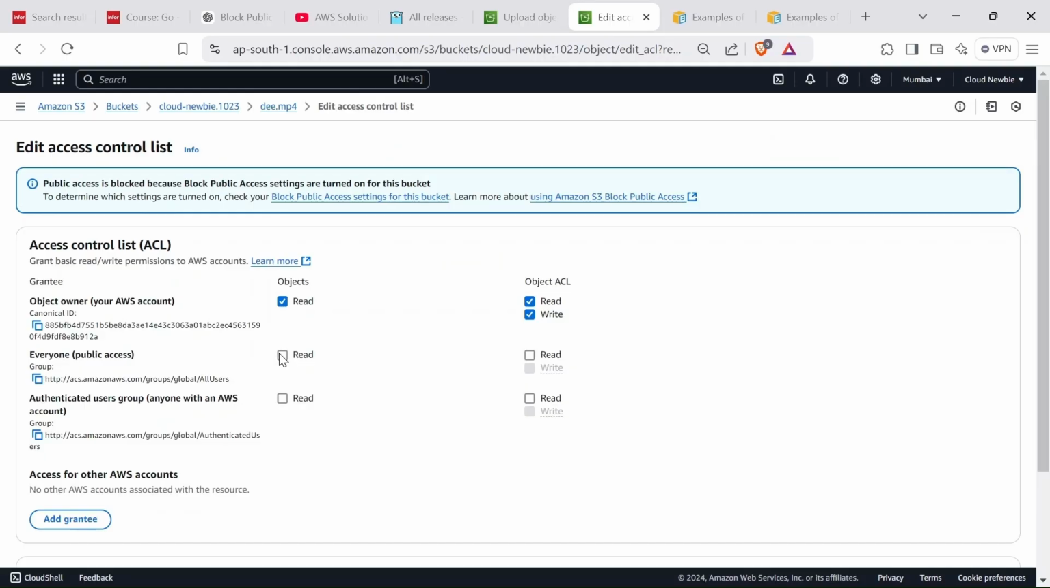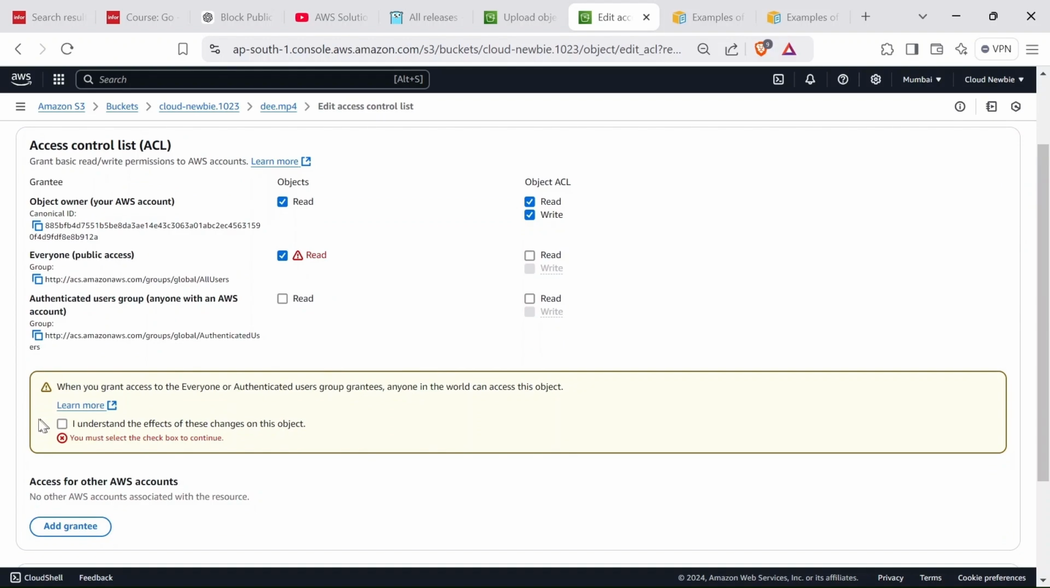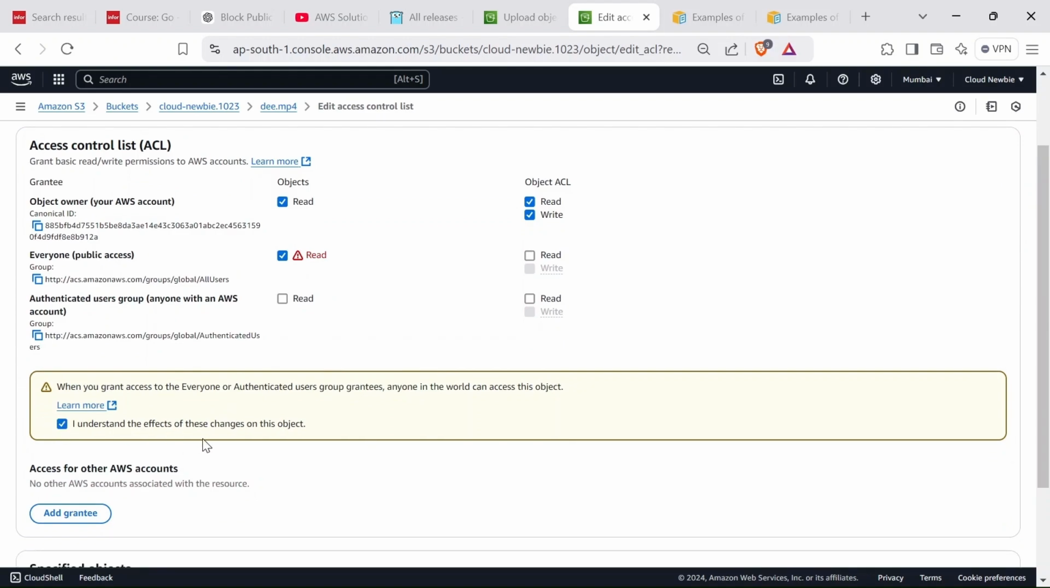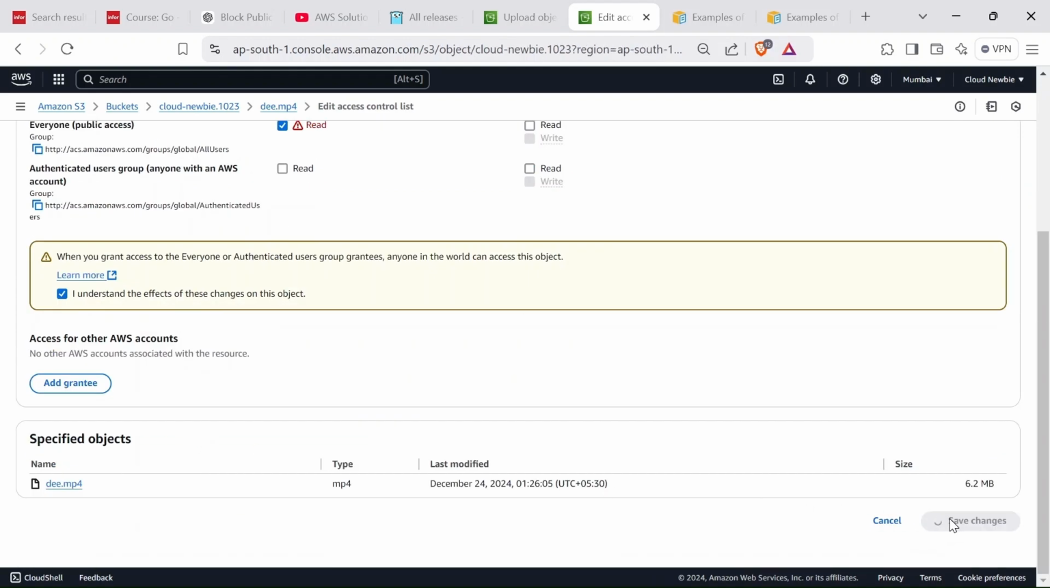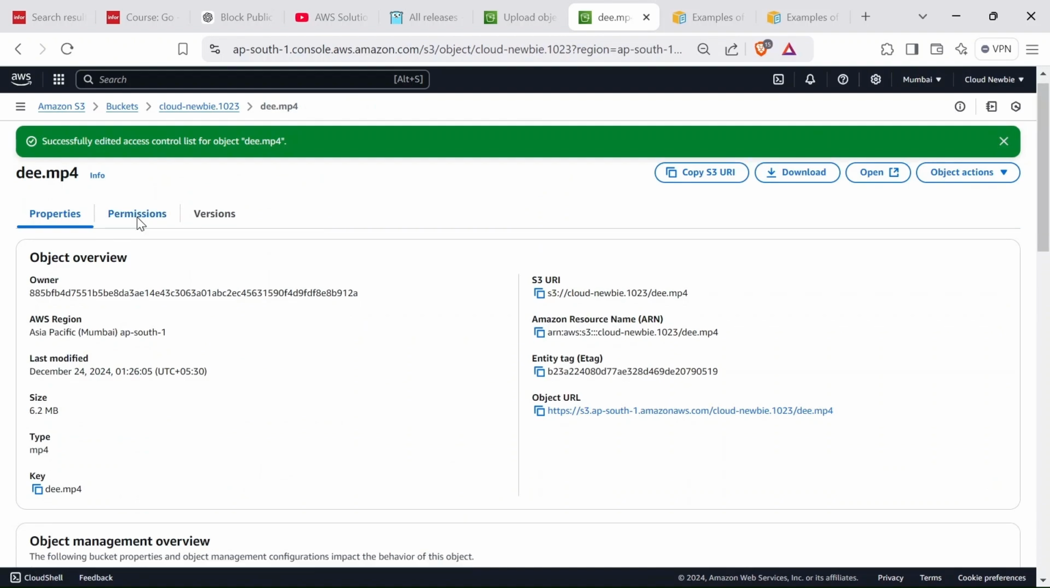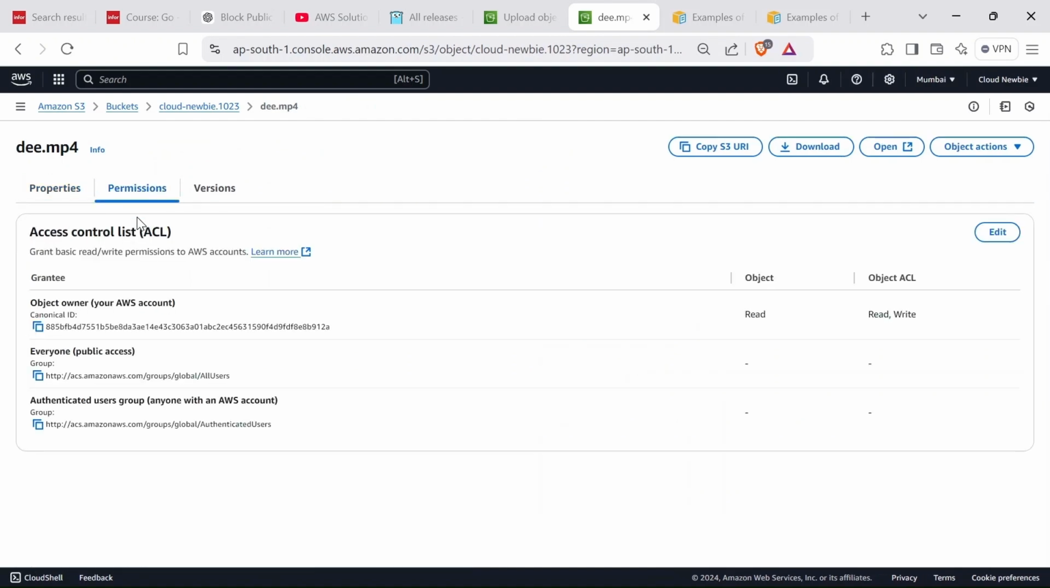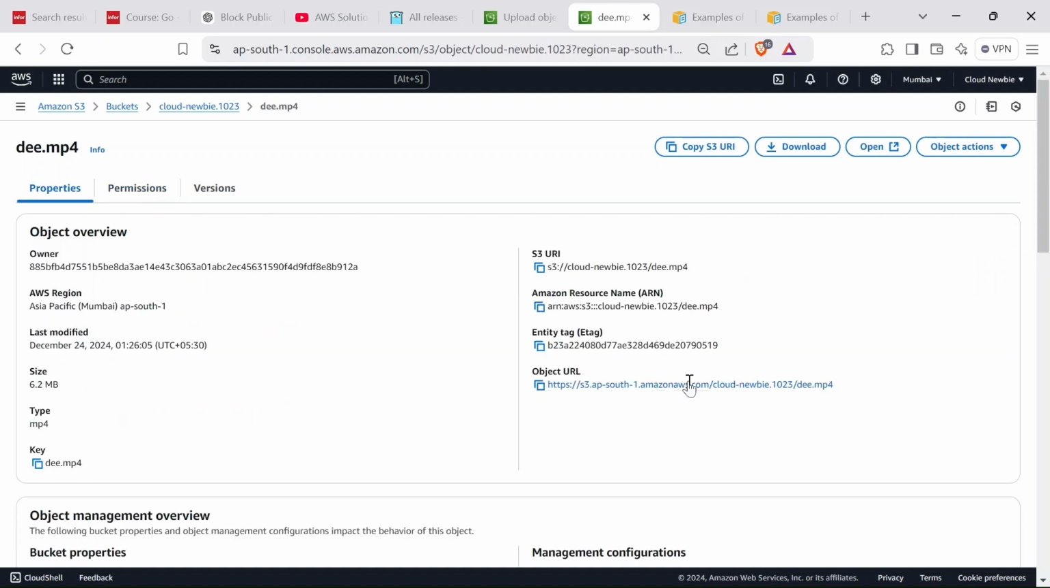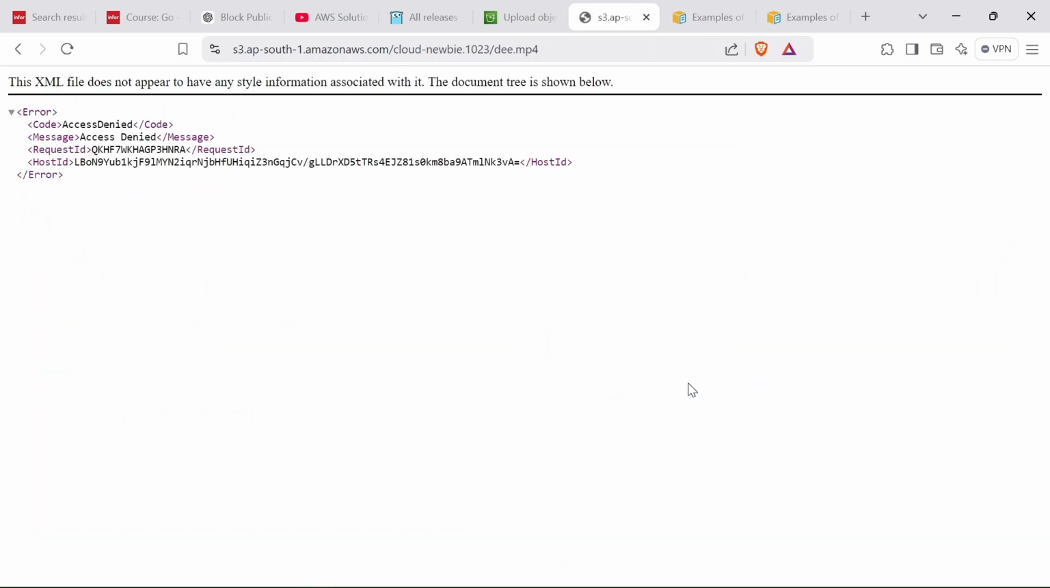Now I'll check this box and I'll acknowledge this. When I hit save changes, it was showing successfully edited ACLs. I'll click on this permission. Look, again it ignored. Look, it was not blocking us. It was ignoring us. I hope now you could understand what those two settings are.